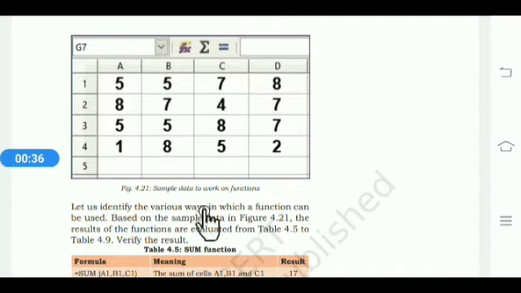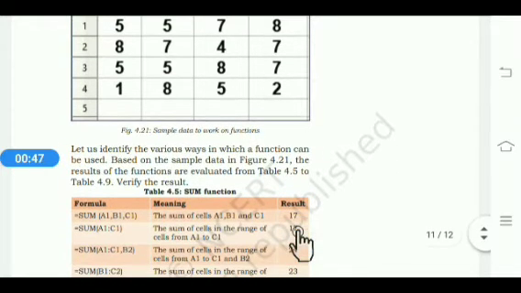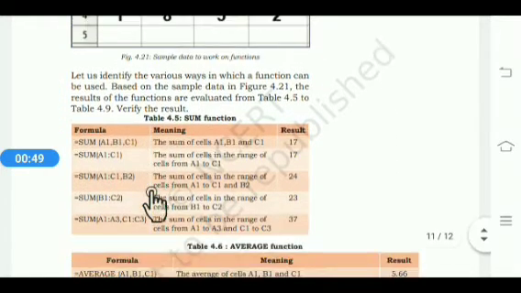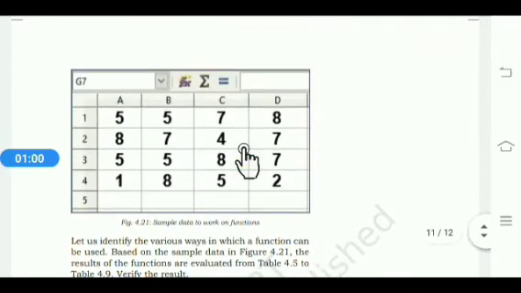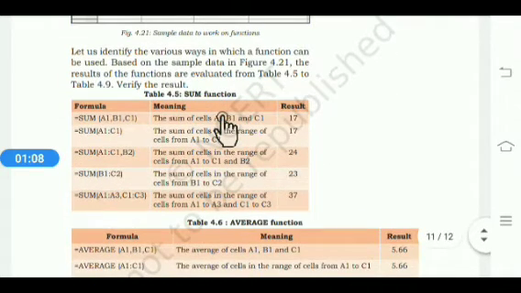Let us identify the various ways in which a function can be used based on the sample data in Figure 4.21. The results of the functions are evaluated in Table 4.5 to Table 4.9. Then verify the result. Sum function: equal to SUM A1, B1, C1. The sum of the cells A1, B1 and C1 is 17. See A1, B1 and C1: 5 plus 5 is 10, and plus 7 is 17. Another method is equal to SUM in brackets A1 colon C1.